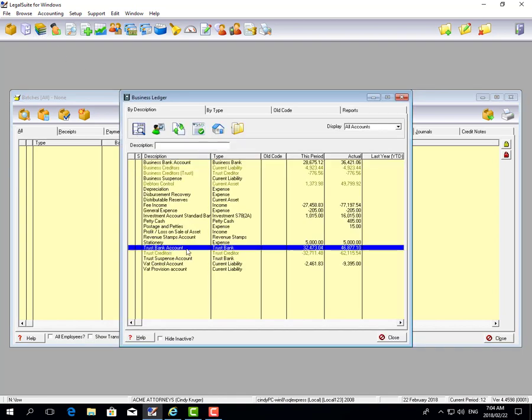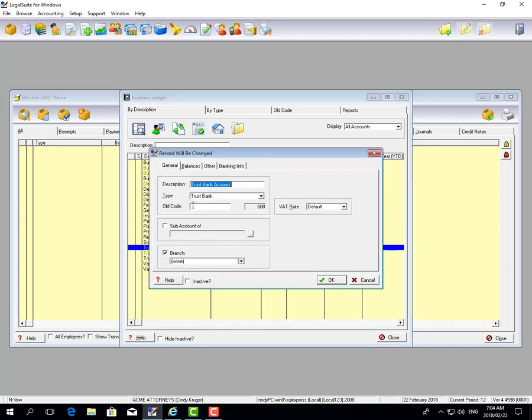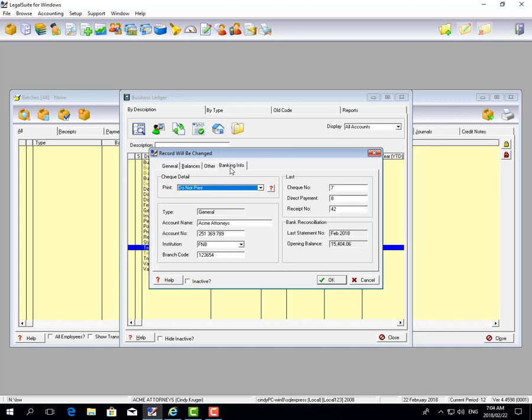We're going to do a trust bank account electronic payment. So you'll go to the trust bank account and you'll double click or right click and change, and you go to banking info, and now you're going to fill in your banking details. So your account name, your account number.